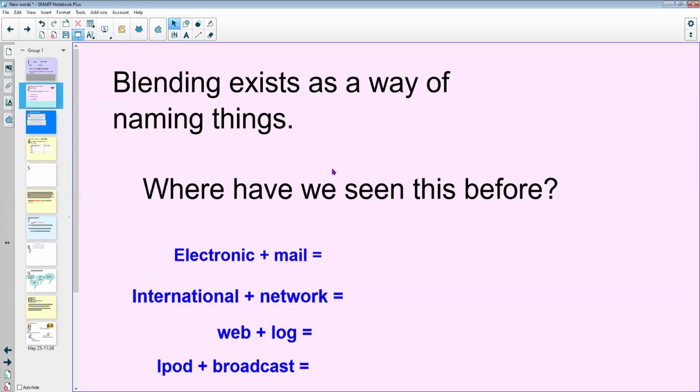So blending exists as a way of naming new things, and we see this with a lot of our new words that are coming into existence now, especially with advancements in technology. So see if you can pause the video and have a go at working out what these are.